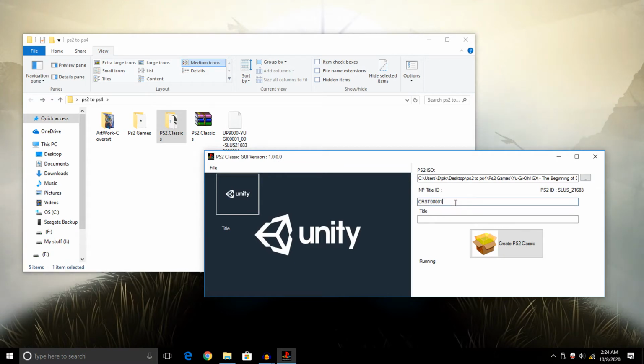Now from here, this program likes to give it the same title ID. I don't think the PS4 will like that, so what I like to do is change the first four letters of the title ID to match the first few letters of the game that I'm going to install. In this case, we're going to be installing Yu-Gi-Oh!, so what I'm going to do is call this YUGI in caps, and from there you can change the number, but you need the same amount of numbers here. You just got to keep this kind of the same format. Other than that, you give it a title, Yu-Gi-Oh! GX PS2. Now from here, you can actually hit Create PS2 Classic, and you would be good to go. You can install this package file right away.